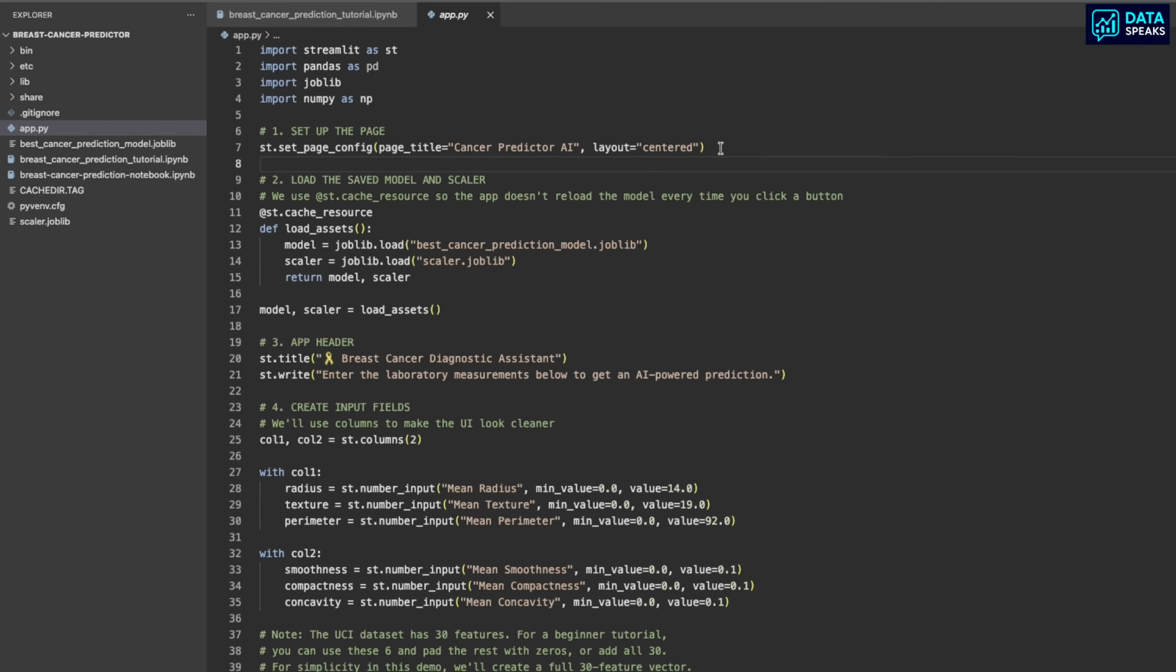Then in Streamlit, we are setting up the page title. I want to say Cancer Predictor AI, or Cancer Predictor Machine Learning ML model. That's how I want to say it, and I want the layout to be centered. And here I want to use the cache resource, so it will use the cache memory, and the model doesn't have to load every time you click on run.